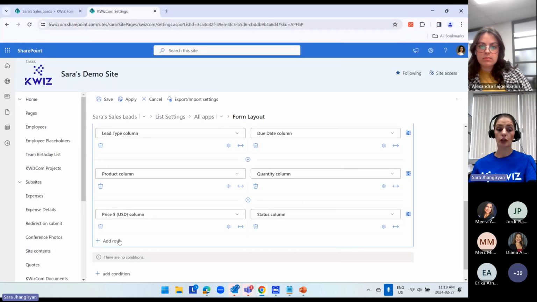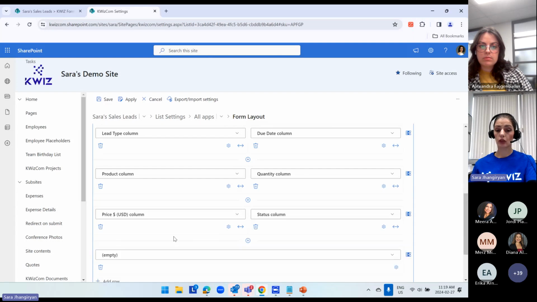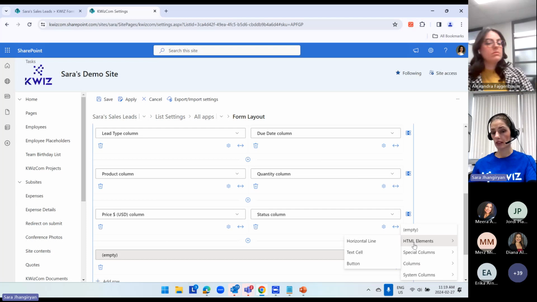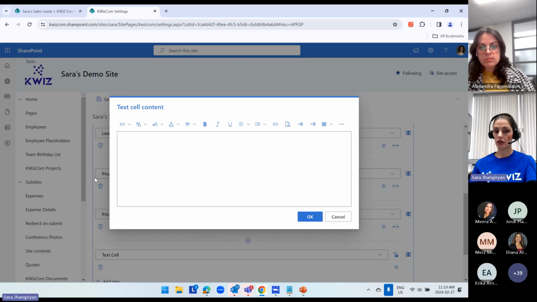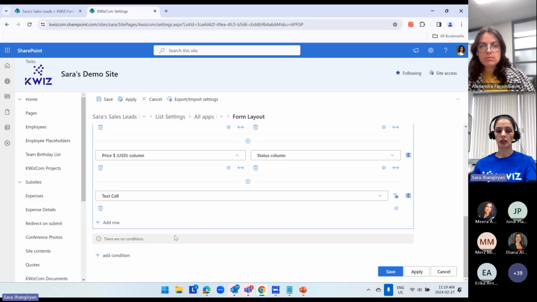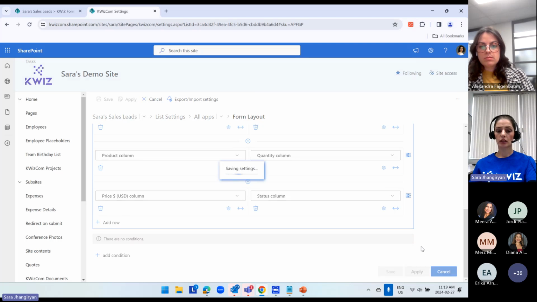Now, one more thing here I would like to show you. You can also add some HTML elements such as a horizontal line, text cell, a button, and a text cell is a rich text editor. So I just want to show you here quickly. You can pretty much add whatever you'd like here, like your company logos, images, etc. Make the text visually very appealing. Okay, so we don't need this for today. I'll just delete that. I'm going to click on the save apply button.